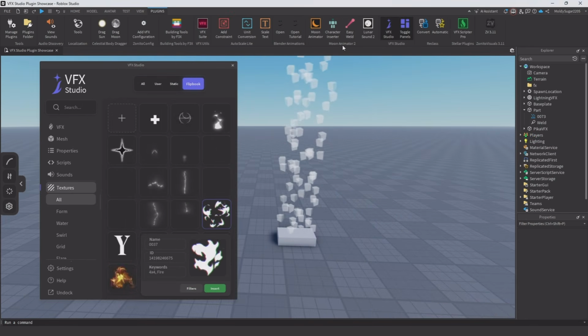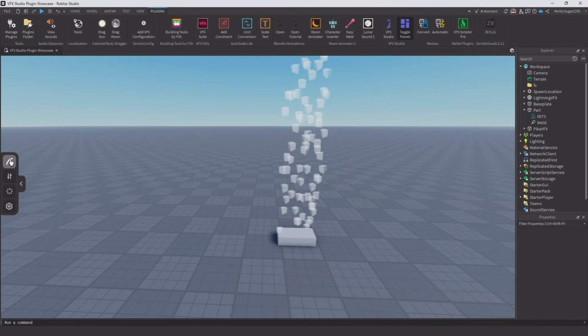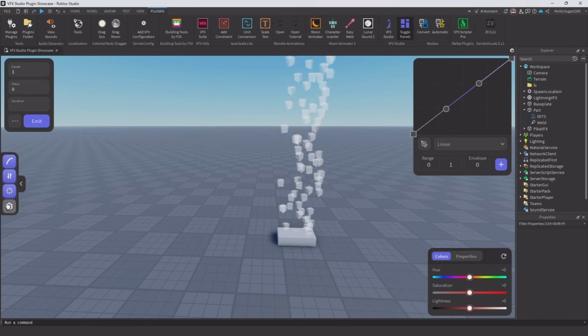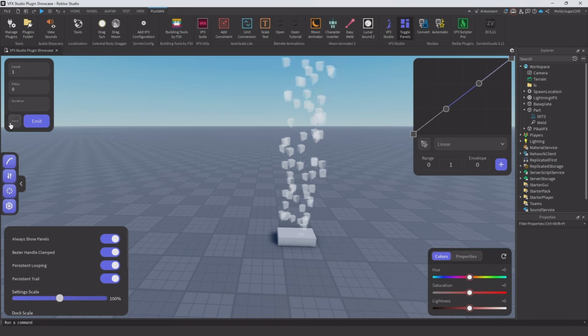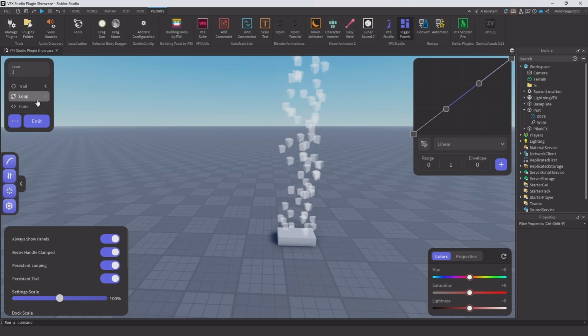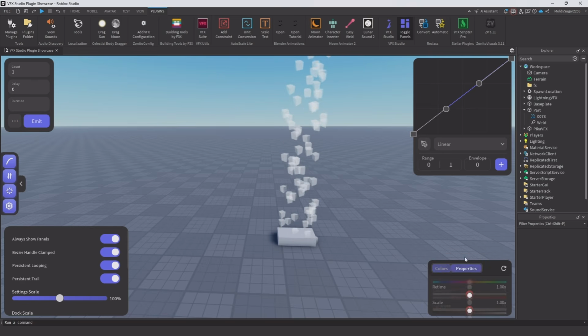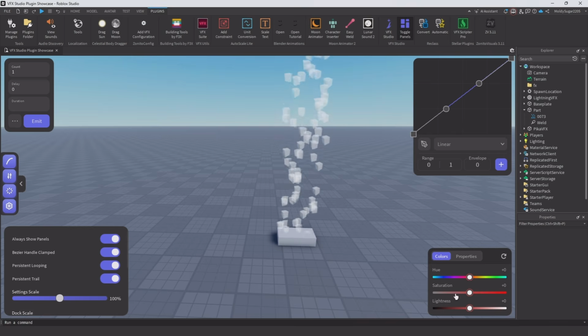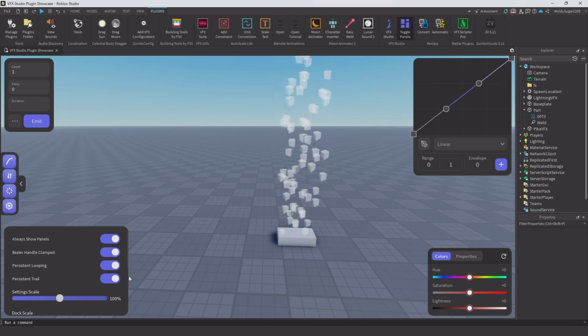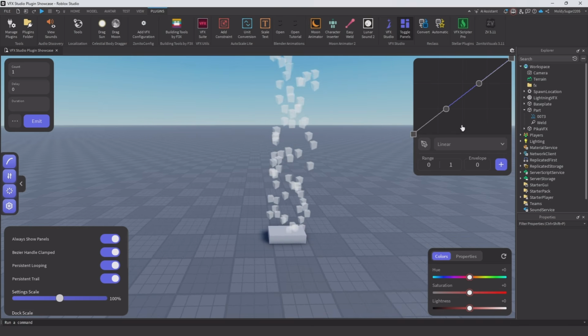Now you can toggle the VFX Studio icon and you'll see some buttons on the left. You can enable all of them and we have some Bezier curves, emit, loop, which is enable, trail, properties with retime and scale, colors with HSL, and of course the settings. First, I'll show the Bezier curves.